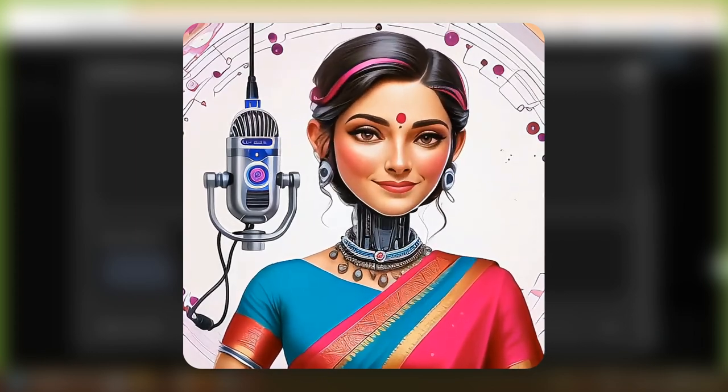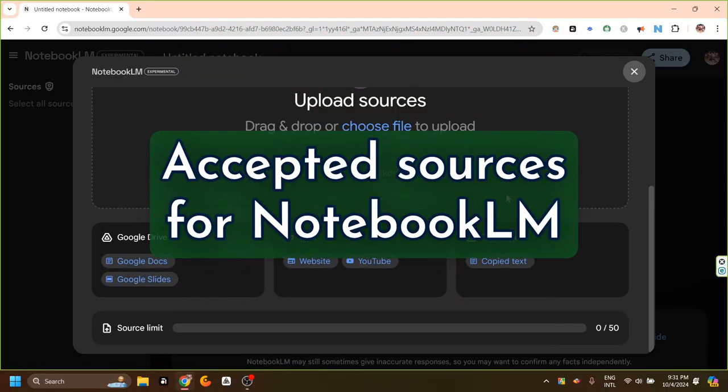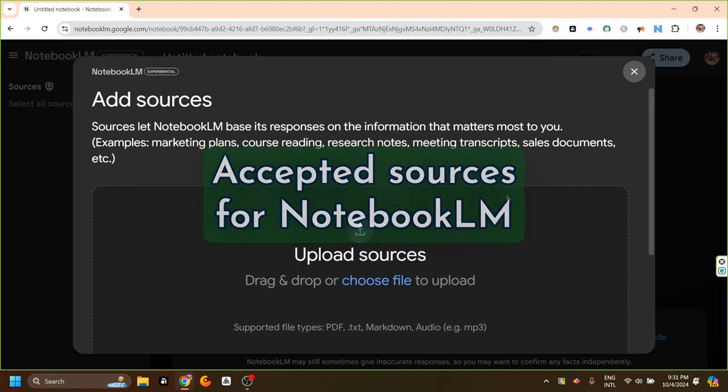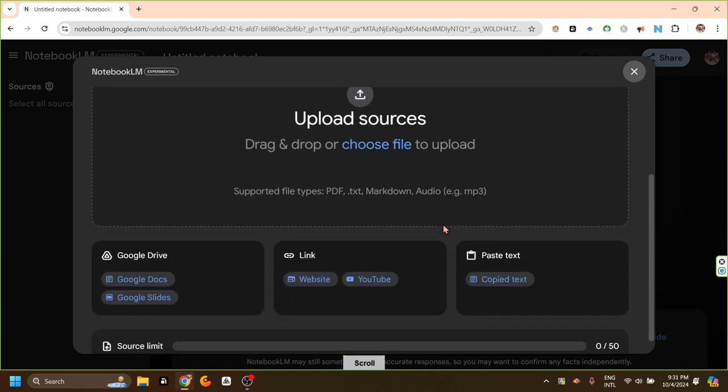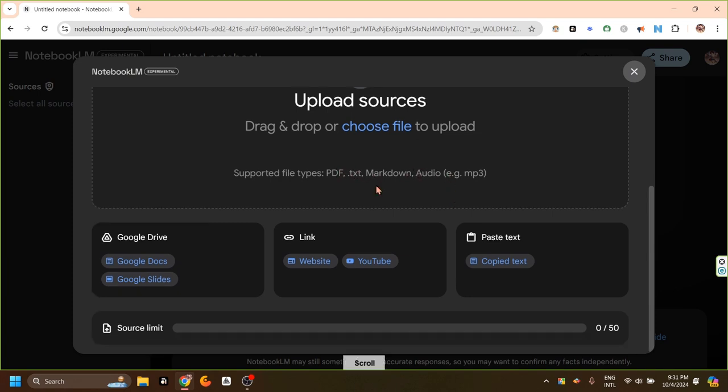And from here, we can see there are many different types of sources that are accepted in NotebookLM. We can use PDF, text documents, markdowns, and even audio files. From Google, you can add Google Docs and slides. Sheets are not yet available. As for links, we can add website links and YouTube links. And of course, we can just copy paste some material into NotebookLM.